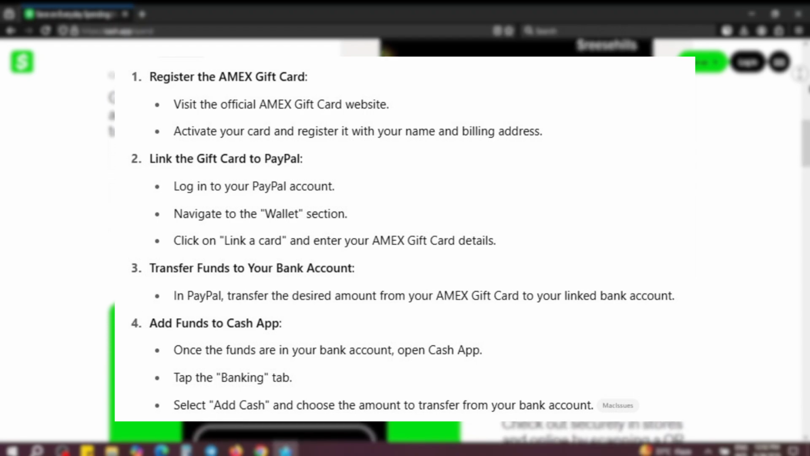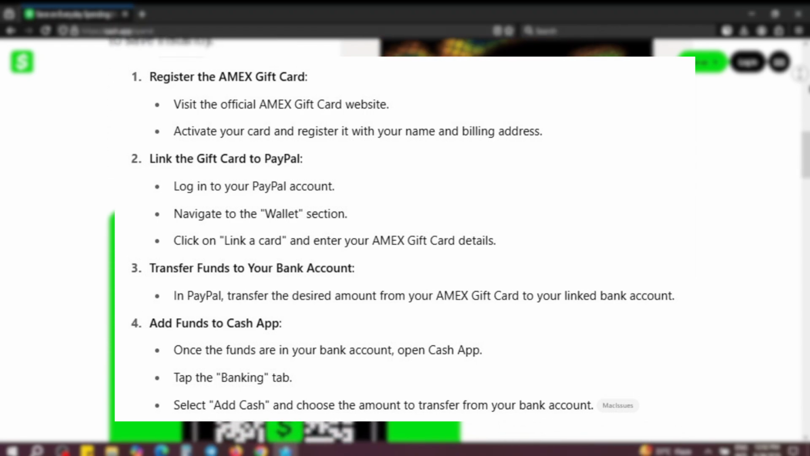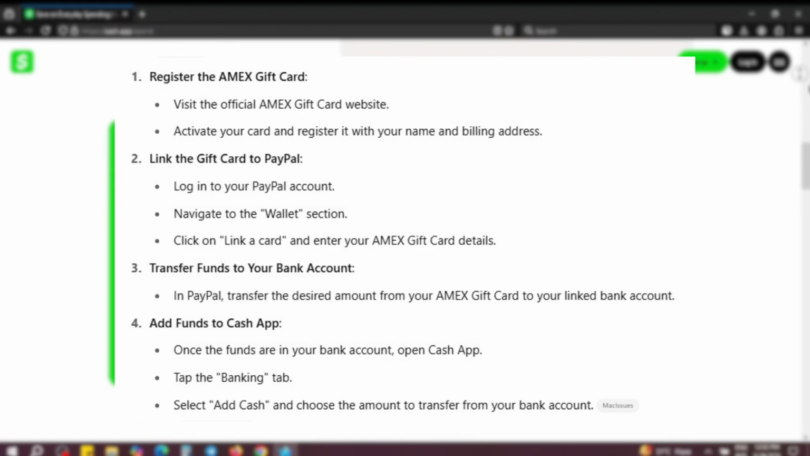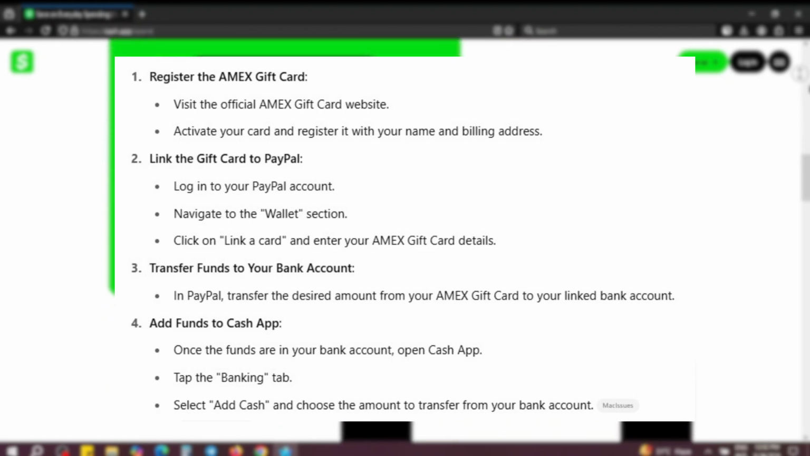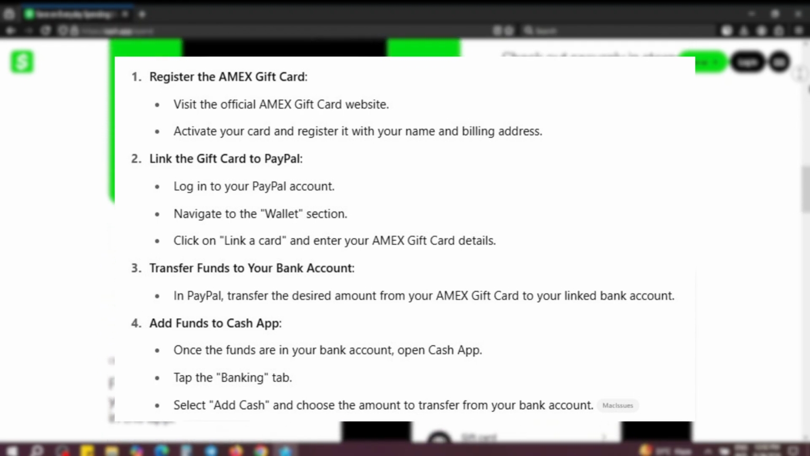Next, link the gift card to PayPal. Log into your PayPal account and go to the Wallet section. Click on Link a Card, then enter your Amex gift card details.